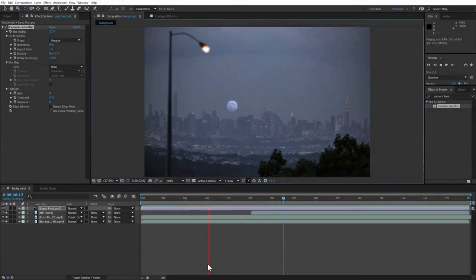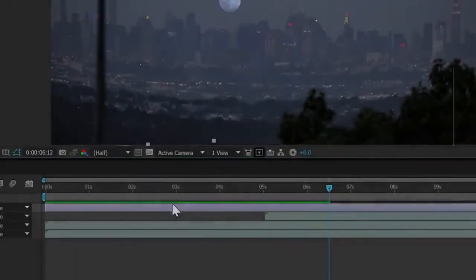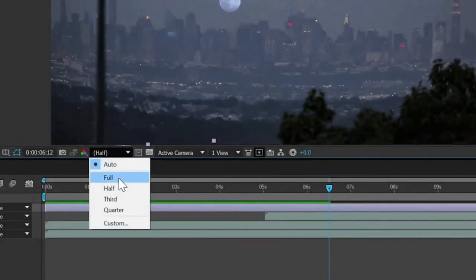Let's preview our work so far. This is a 4K comp, so depending on your computer, you may or may not have room to cache all of these frames in RAM. If you encounter any issues, you can always reduce the resolution of the comp preview using the pop-up in the comp window here. The lower the resolution, the more frames you can fit into RAM.